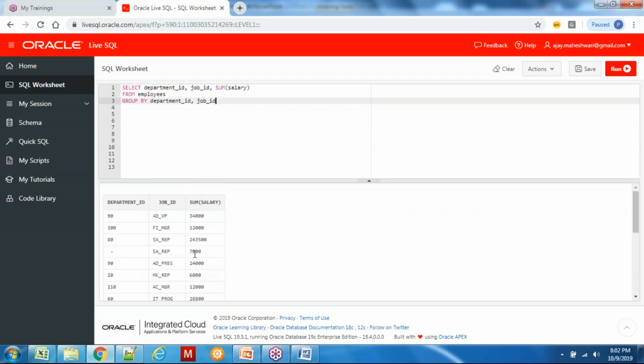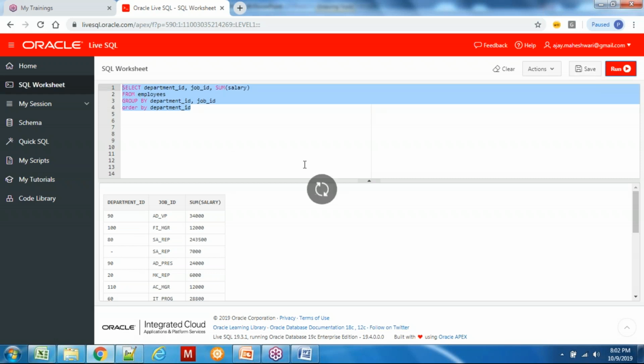But this is still not readable, because it's not coming in the order of department ID. So what I'm going to do is say order by department underscore ID to make it more readable, and then it gives me the exact report that I'm looking for.